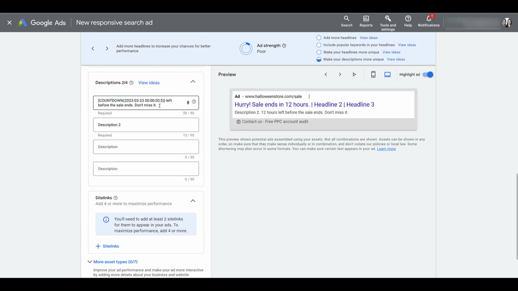And then similar to the headlines, if I go down a little bit, paste in another option, you want to make sure that you have two non-countdown customizer descriptions. The same reason that you need three non-countdown customizer headlines. It's going to make sure your ad can still run past the end date.